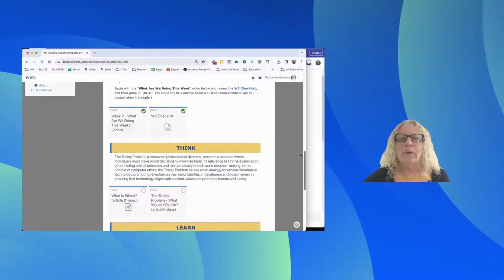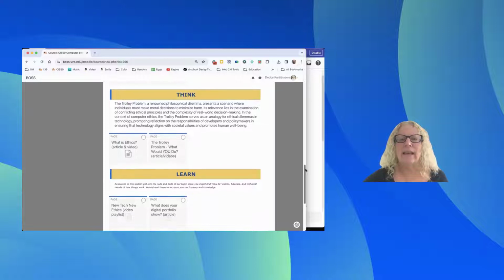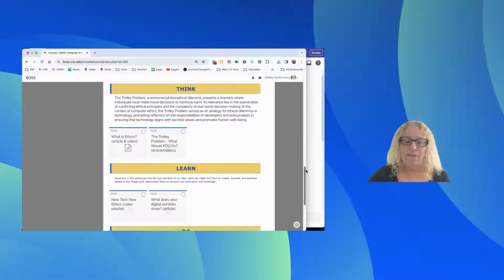So our week will be divided into 4 sections. There'll be this getting started section or start here section with the video and the checklist. Sometimes there'll be something else there, but usually just those 2 things. The next thing is think. So we have think, learn, and do, these 3 sections, all right?